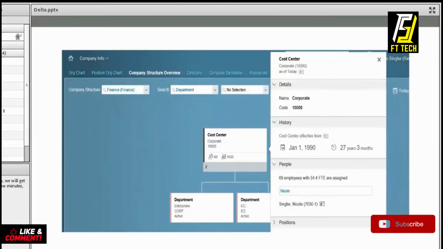So for example, locations are still managed through XML. So we cannot see a physical representation of what locations fall under what legal entities on this overview. We can only see MDF foundation objects.